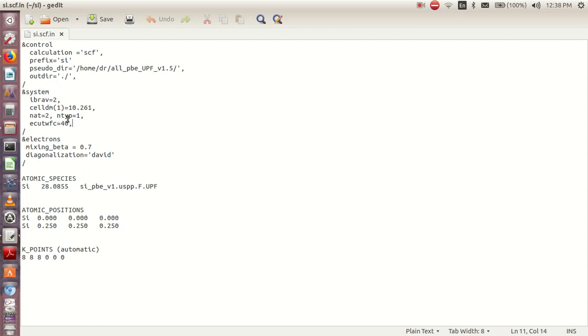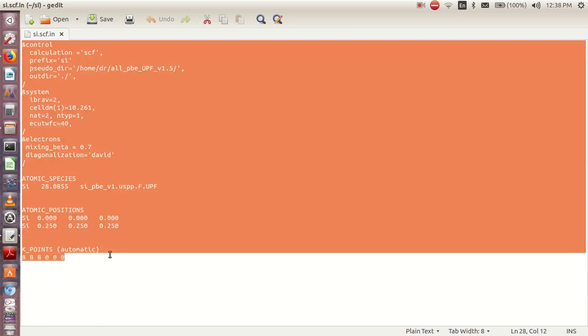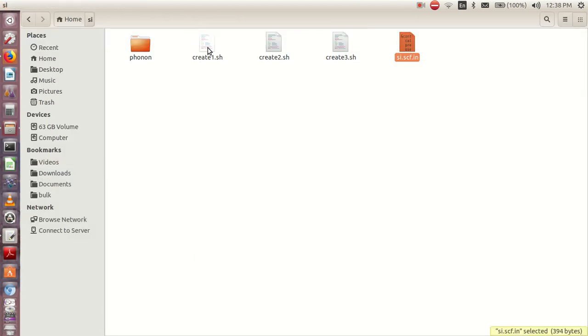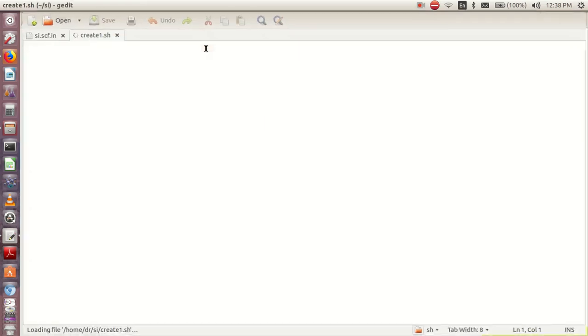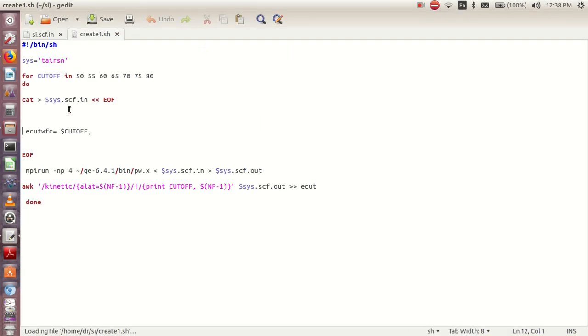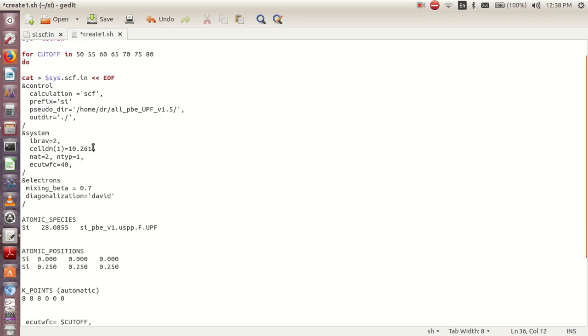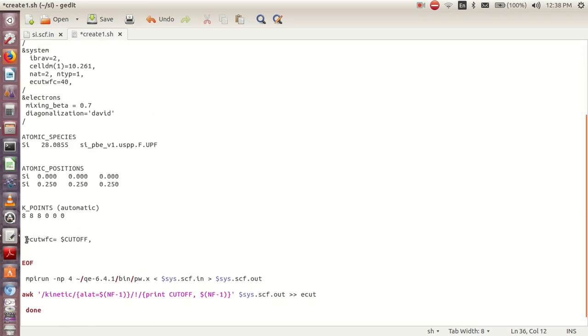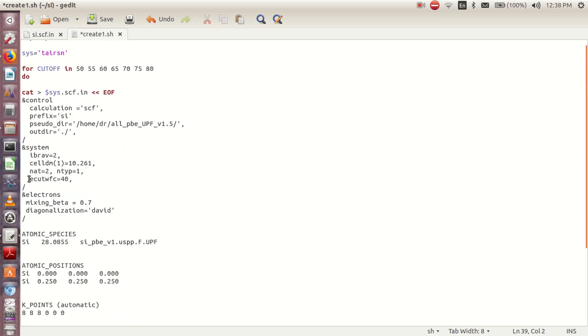So to do that, we'll use a script. We can copy this one, minimize, and open this one. This one is to optimize the E cuts, this one is to optimize the K point, and this one is to optimize the cell dimension. So I can open this one, and what I need to do is just to paste it here. Now this particular stuff will replace this one here.